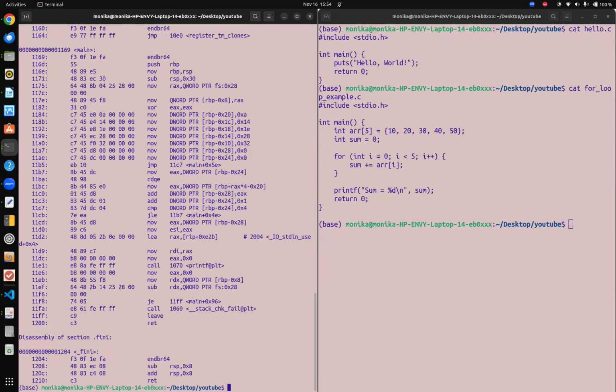We saw add destination, source: destination equals destination plus source. Now this sum variable will have the updated value, and now you are adding 1 to your I variable, which is nothing but RBP minus 14, and then you are comparing. If the comparison is successful, you will again go back to the beginning of the loop, and then you'll do the rest. Then at the end, your comparison will be unsuccessful. You will go down to this particular instruction.